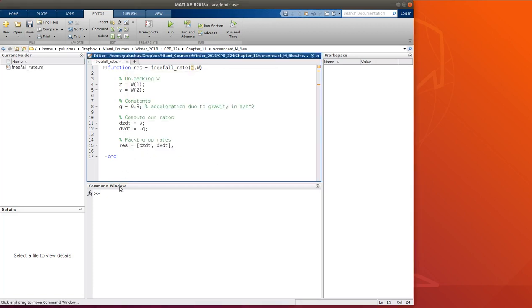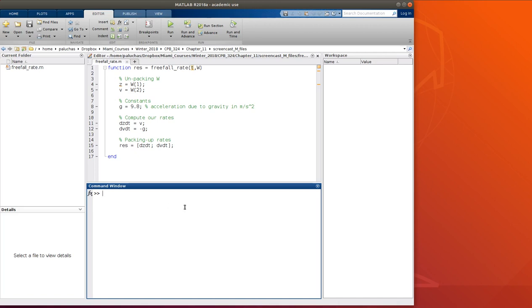Excellent. Then the basic call, if I want to solve it in my command window, would be ODE45, function handle for my rate function, so this would be freefall rate, and then a time interval that we're going to solve for. In the example in that section, it's solved for 30 seconds. And then in terms of initial conditions, initial z would be our initial height.